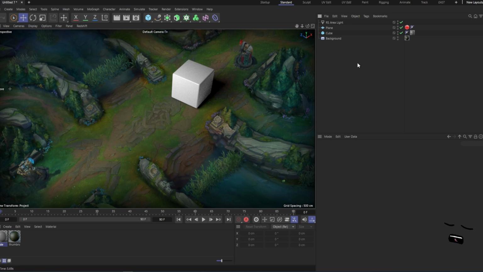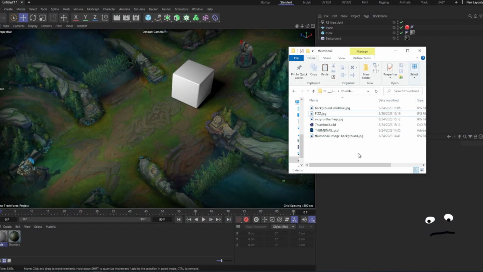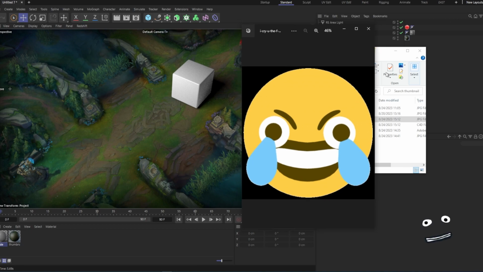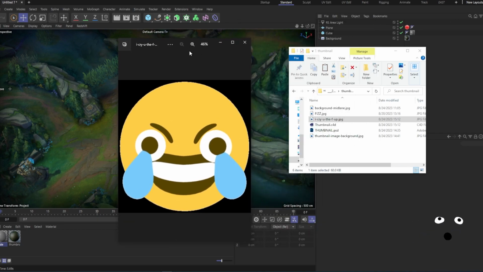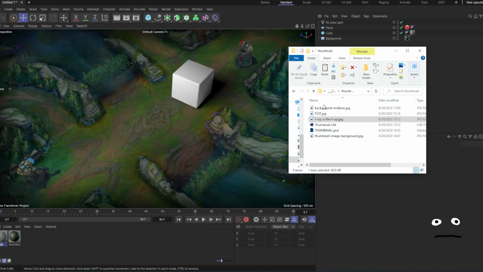Okay. Now, let me just go into my folder and find the best emoji of all time, which is this one, right? I remember I saw this and I asked one of my friends, what is this? What is this emotion even? And I remember he just improvised and he said, "I cry you the fuck up." And I think that's perfect. I don't think they meant to make it this way, but well, they made it. So I'm going to use it.